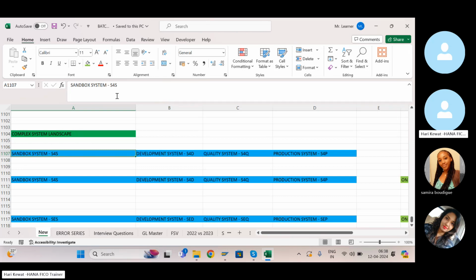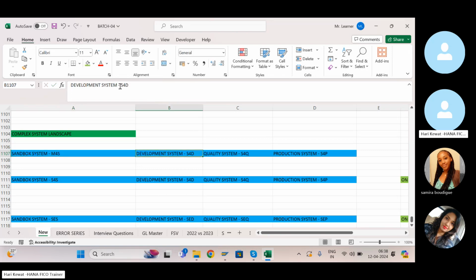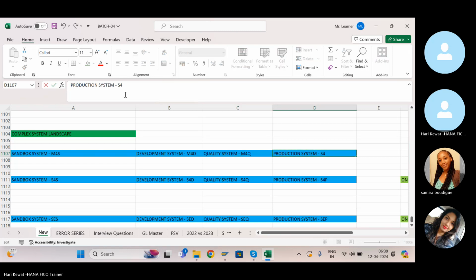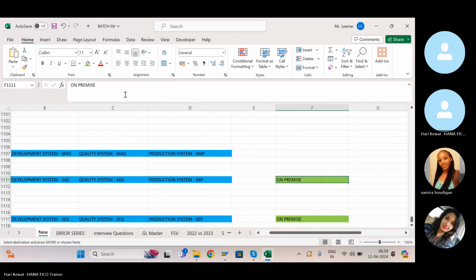Let's say for the MDG system, they have M4, M4D, M4Q, M4P. Okay, let's say this is your MDG system. All I'm talking about is on-premise only as of now.